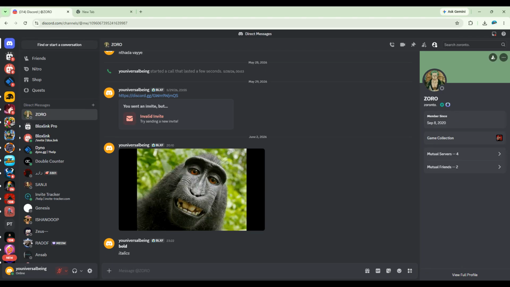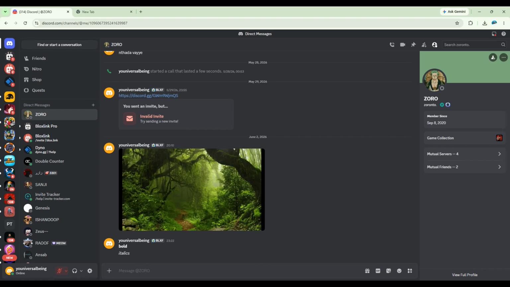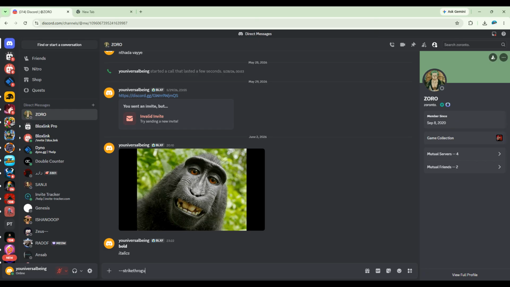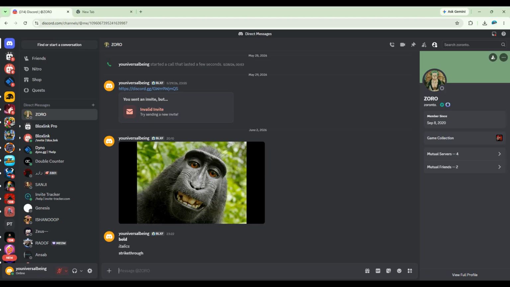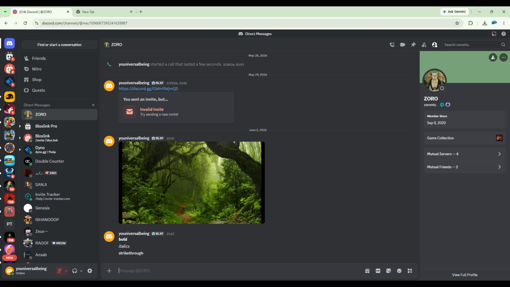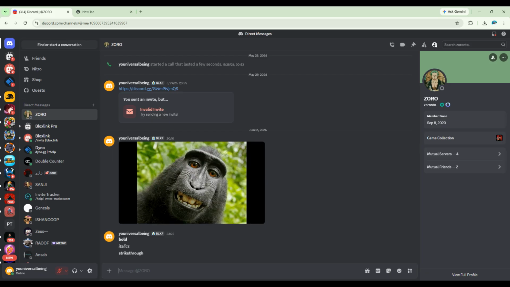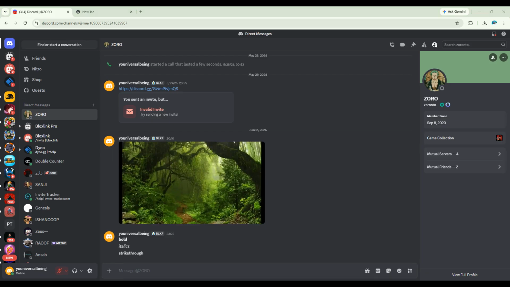If you want to strike through text, use 2 tildes before and after the word. This is great for jokes, corrections, or showing that something is no longer relevant. And if you want your text to appear in code style, just wrap it in backticks. That creates a monospace look, which is really helpful for short commands, usernames, or small technical notes.